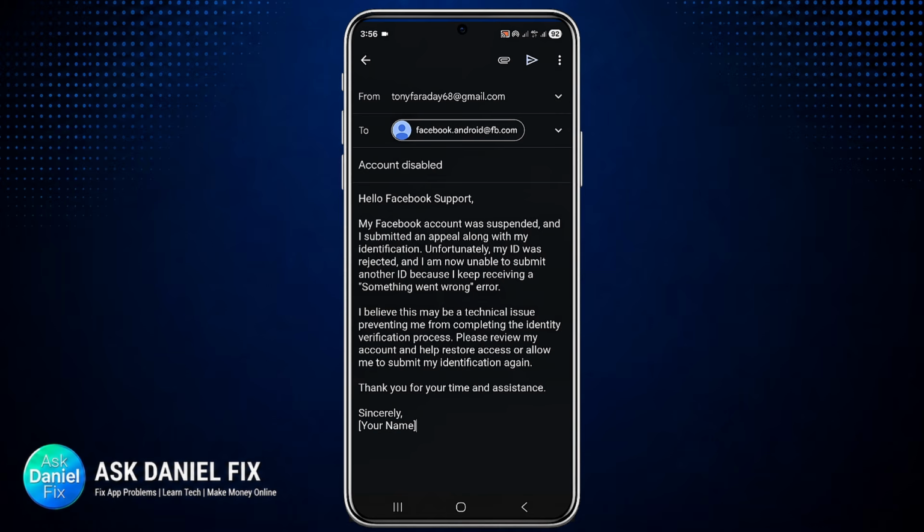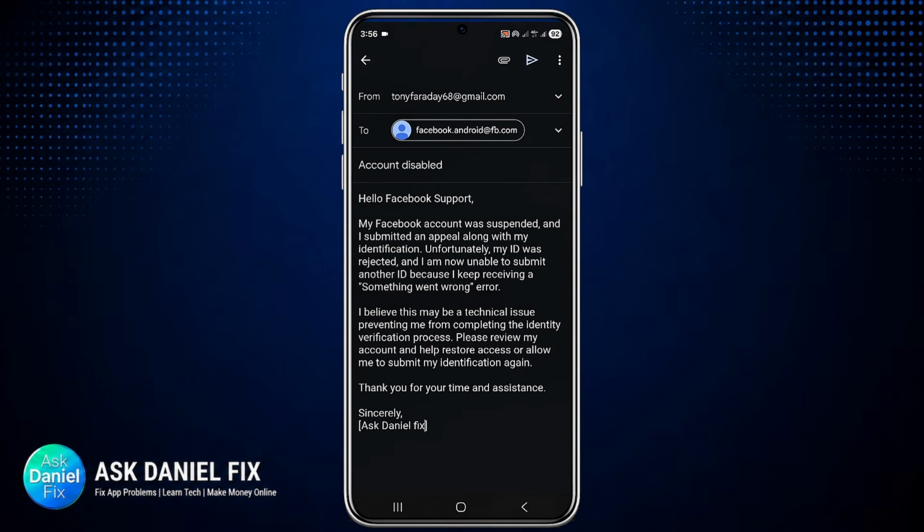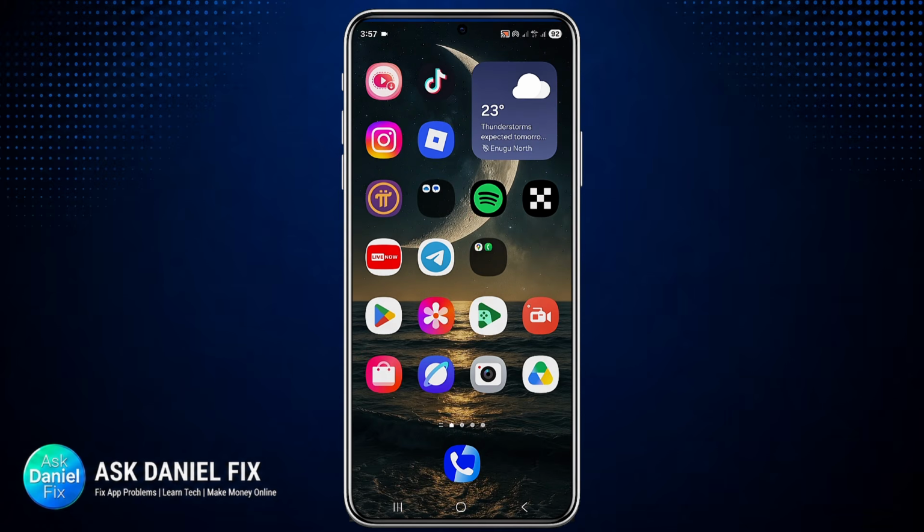Looking right here, you can see sincerely, and the place where it says your name, so you can go ahead and type in your own name right there. Let me type in my own name. After typing in your name like this, click on the send button at the top right corner of your screen, and it is going to be sent to Facebook. Facebook is going to review your information and get back to you on your email within 24 hours. So this is how simple it is for you to fix the account disabled or suspended issue on Facebook.